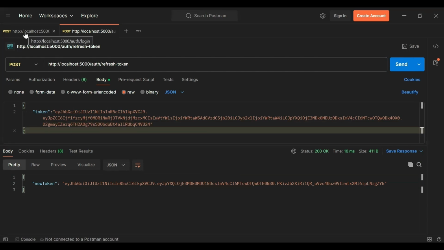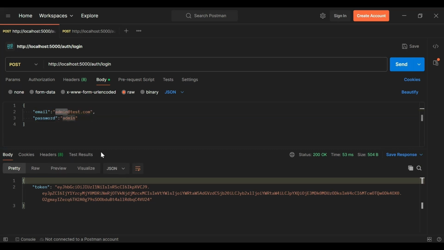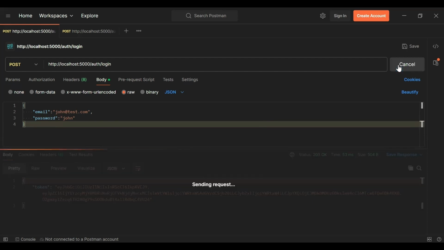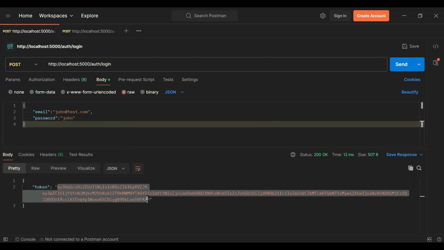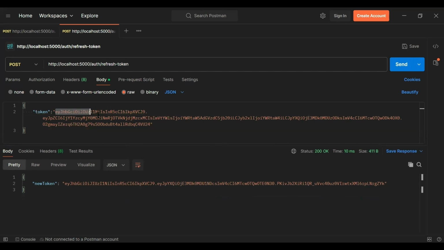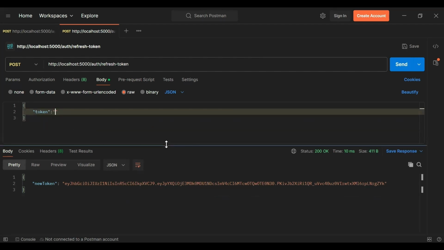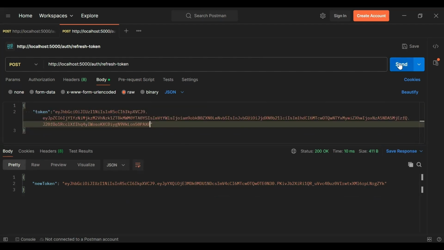Let's go to the previous tab. Let me add here the credentials of the customer. Let's click on the send button to generate the token of the customer. Let me copy this token. Let's go to the second tab. Let me remove the previous one. Let me add here the token of the customer. Let's click on this send button. And you can see here the status of the API, that is a 200. And you can see here the object with the refreshed token.